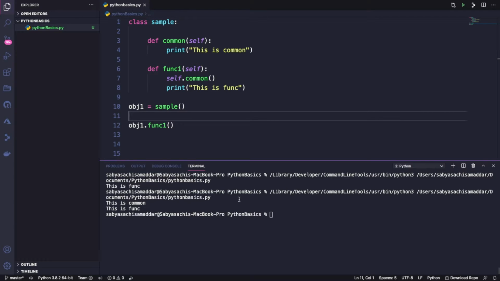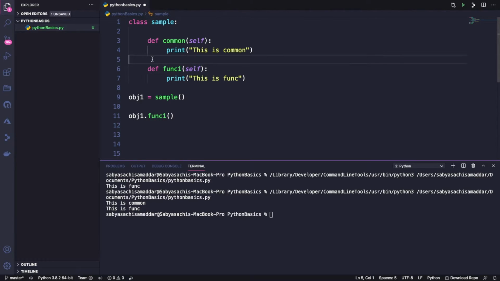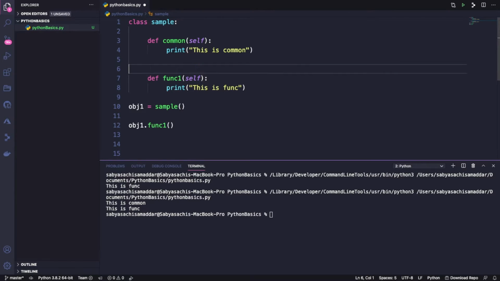But there's a concept called decorator in Python, which actually helps you in this kind of scenario, where you just write your own function and you don't have to worry about the common method.